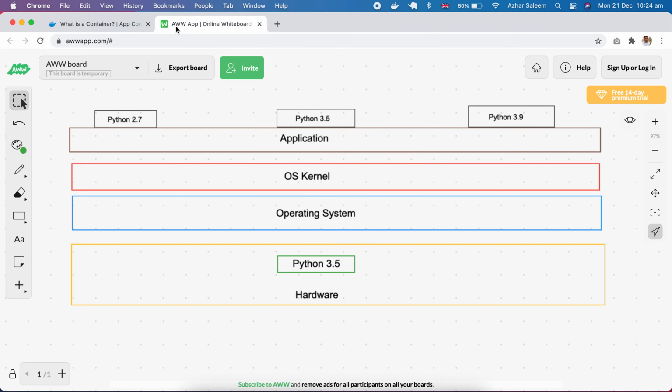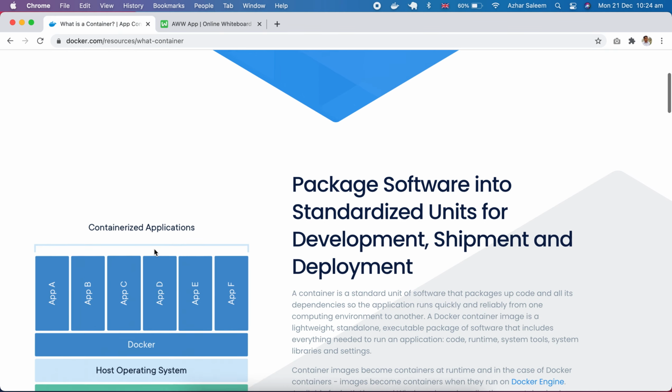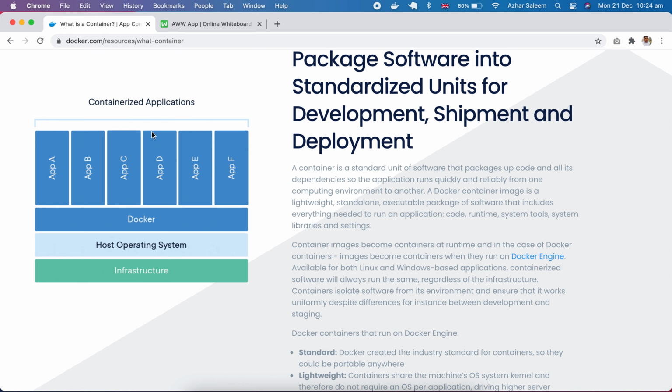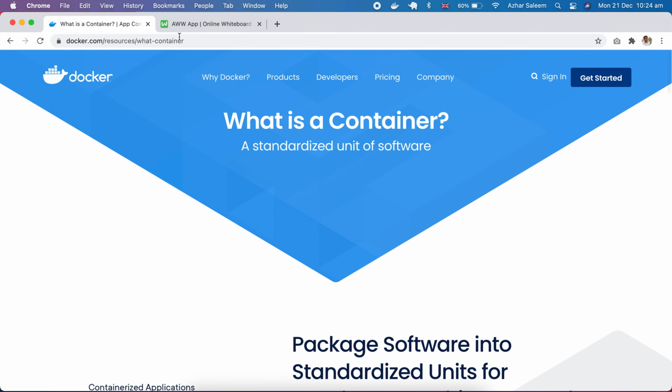For understanding, I created a diagram board here. Let's say first I want to show you the containerized application. Here you can see we have six applications: app A, B, C, D, E, and F. And here we have Docker, and down below we have a layer with the operating system and our infrastructure for hardware.